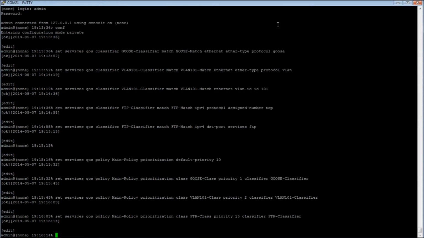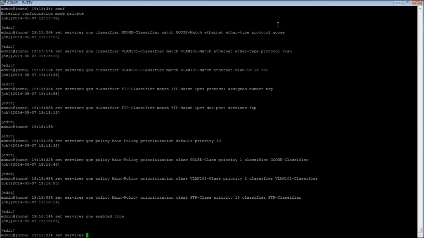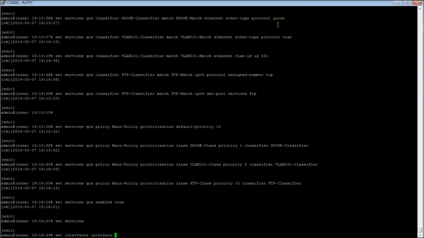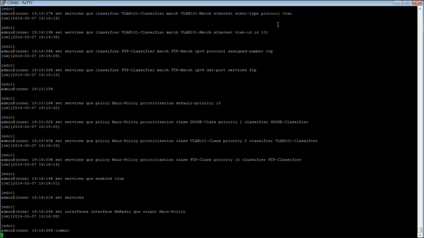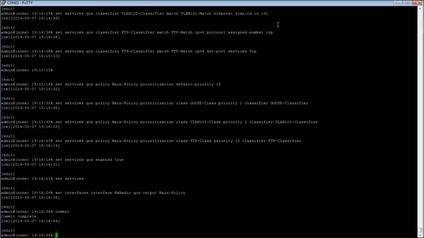Next, you'll want to enable QoS. You can do this by entering set services QoS enabled true. Next, we will apply the policy to the interface. To do this, type set interfaces interface NX radio QoS output then main policy. Next, you will commit the changes, and your configuration is complete.